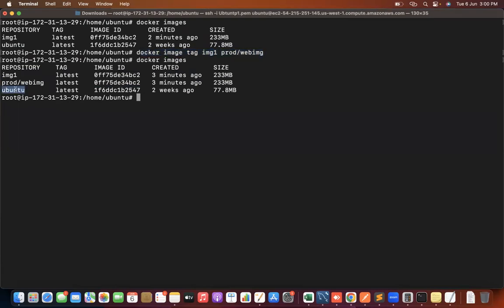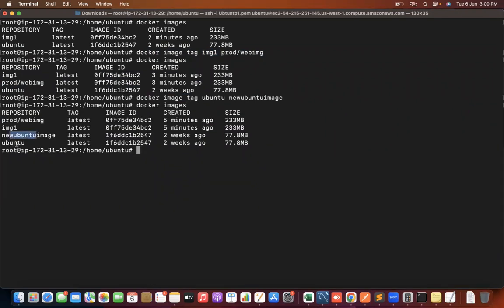Suppose you have an Ubuntu image, and for this Ubuntu, I want to create one more image. How can I create it? docker image tag, for the Ubuntu image, and say, for example, this is my new Ubuntu image. Press enter. Now if you check docker images, can you see here? The new Ubuntu image and the Ubuntu image have the same image ID. Yes, exactly, right.